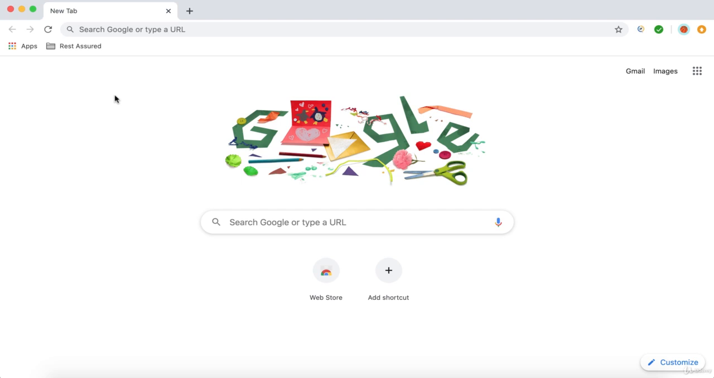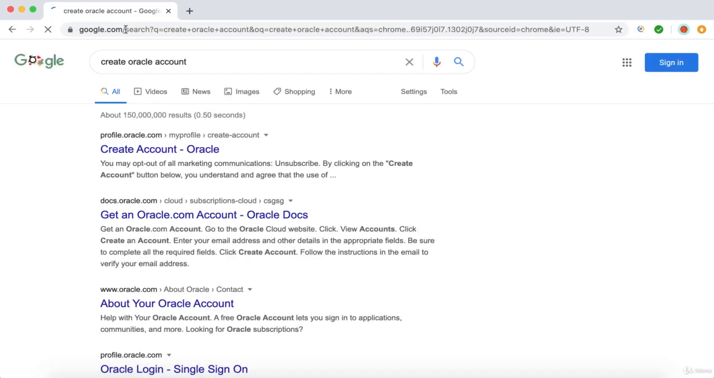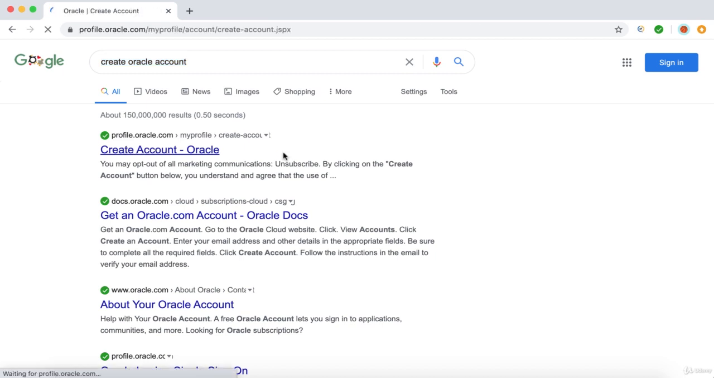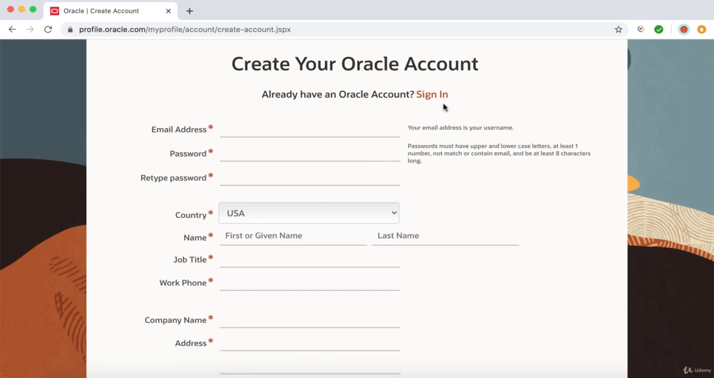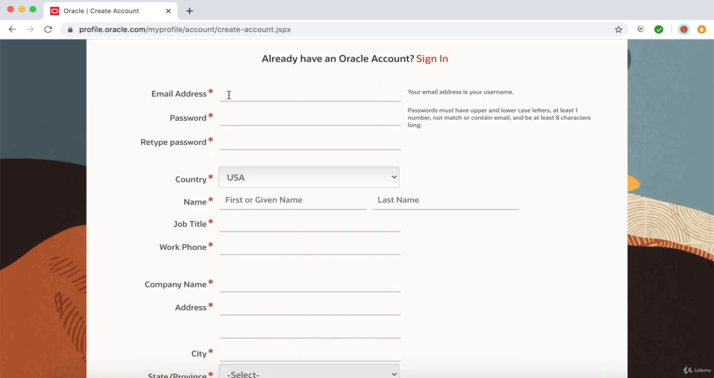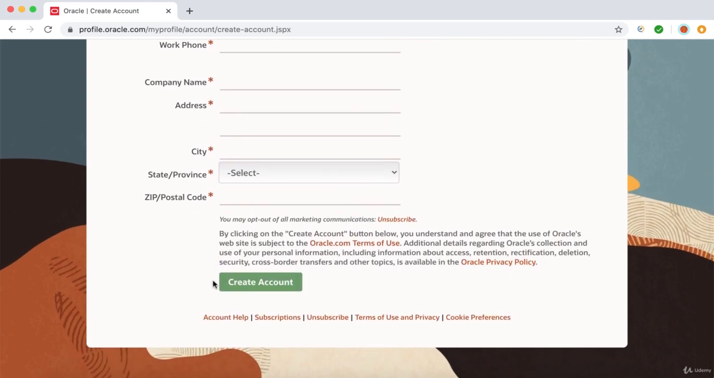So the first thing that we want to do is go to Google and search for create Oracle account. When you search with this, the very first site is creating an account for Oracle, and this is a free account. You don't have to pay anything for this. It's like signing up free for Oracle. It asks very basic information like email and your country details, your work details and stuff like that. And once you hit create account, it will simply send out an email for email confirmation, and once you provide that email confirmation, that's it, your Oracle account is ready.